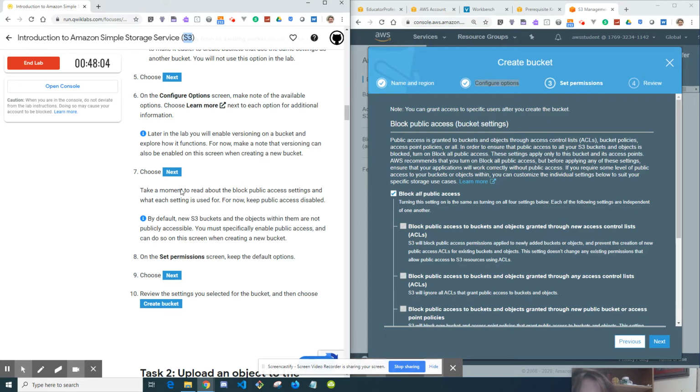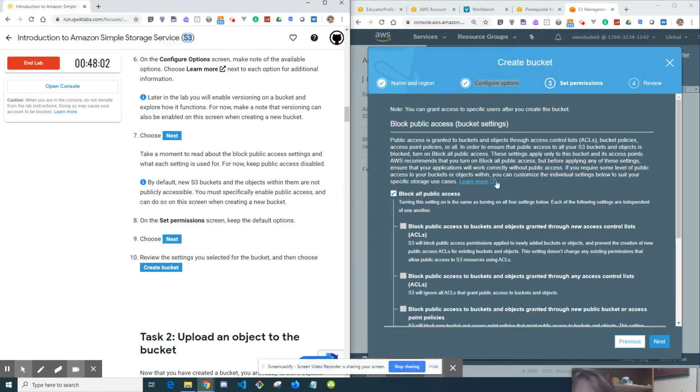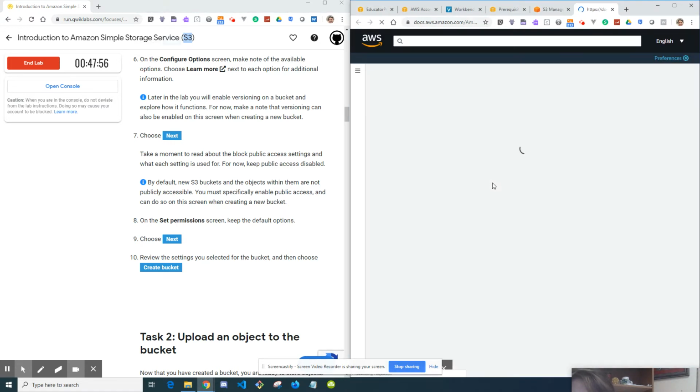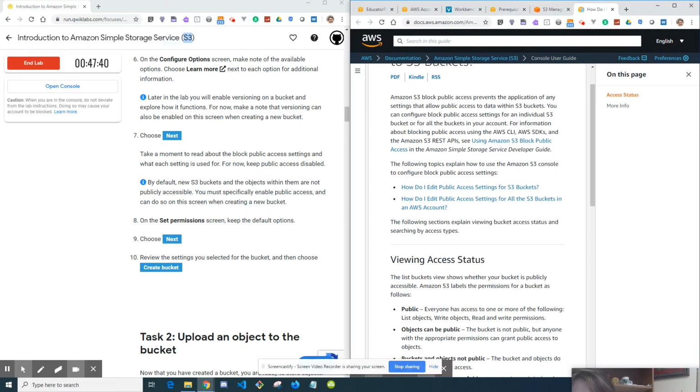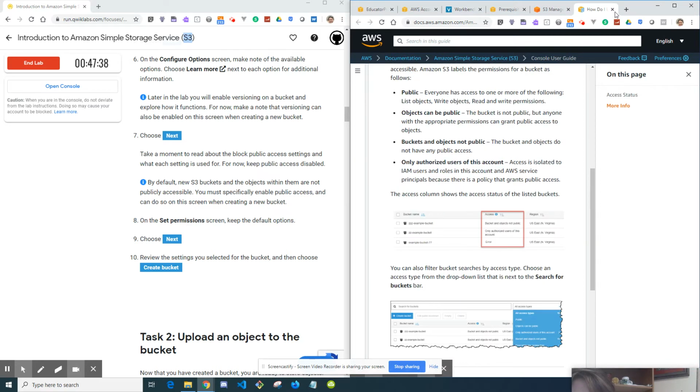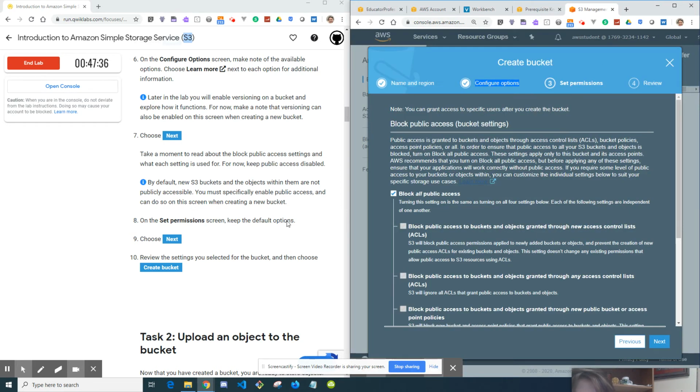So we're going to learn about the block public access settings. Let's go ahead and open that up. S3 block public access prevents the application of any settings that allow public access to data within S3 buckets. We can configure block public access settings for an individual S3 bucket or for all the buckets in your account. It gives information on that, but we're going to leave that alone.